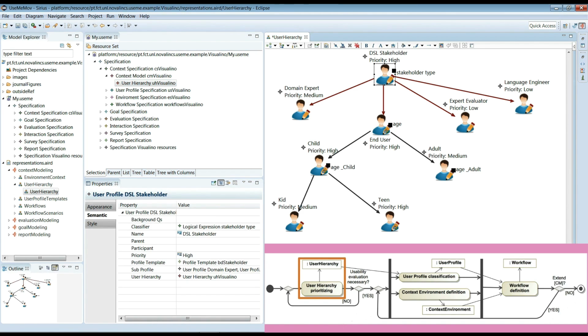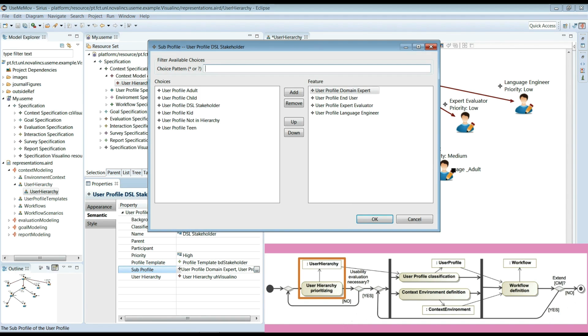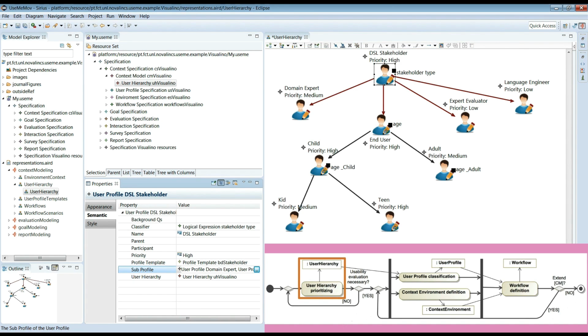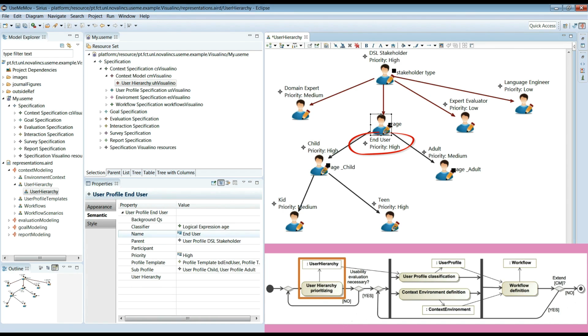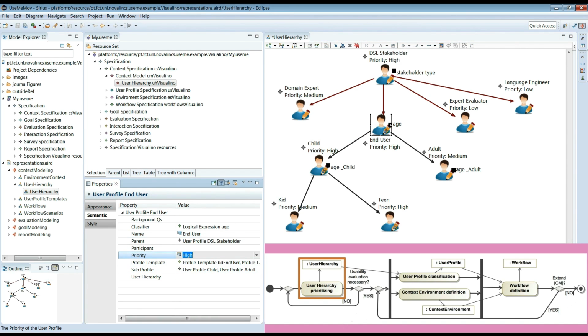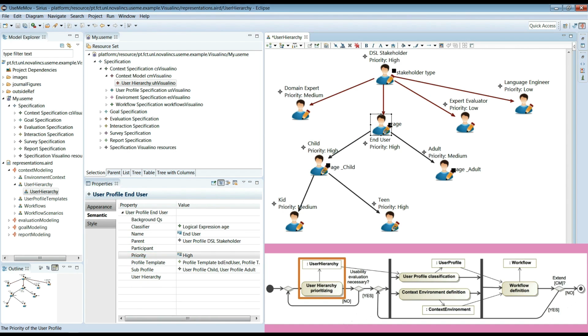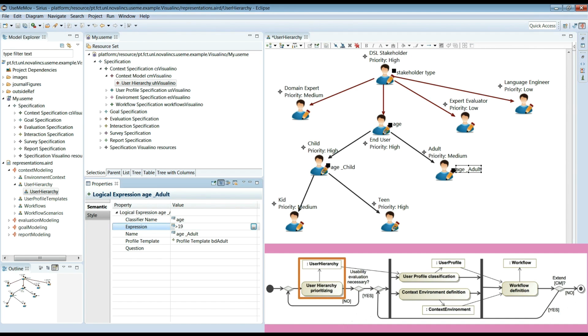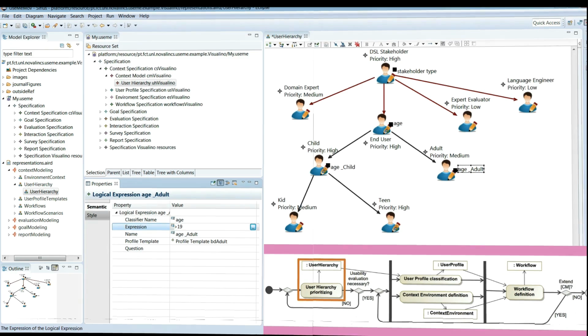For the case of Visualino, the target users are children, who usually are not experienced with programming. As such, the usability evaluation of the language with its end users is highly important. We set the priority of the end user profile to be high and classify its subprofiles by the logical expression age, which is set to be 7 to 19 for a child and more than 19 for adult.